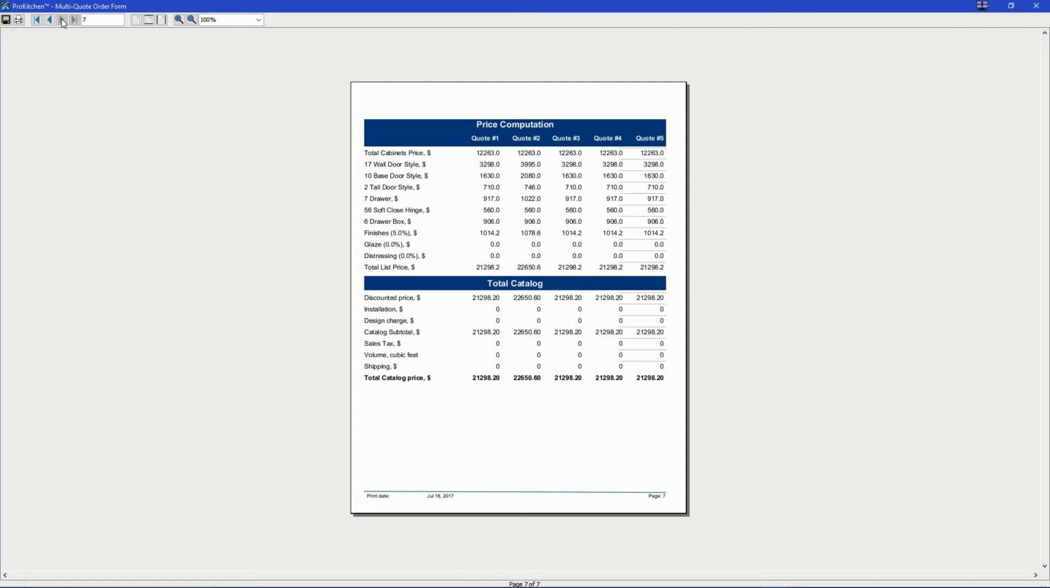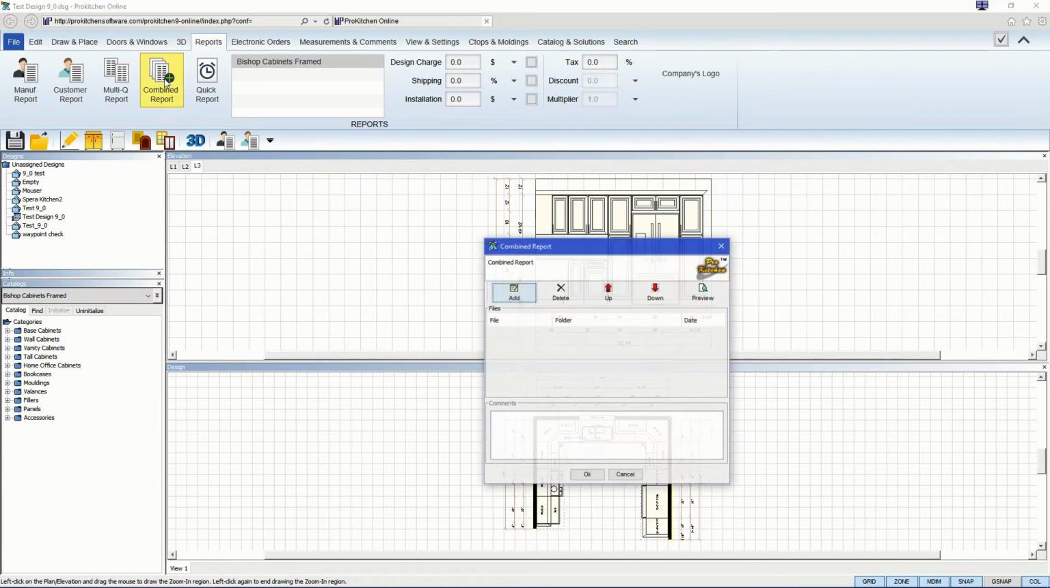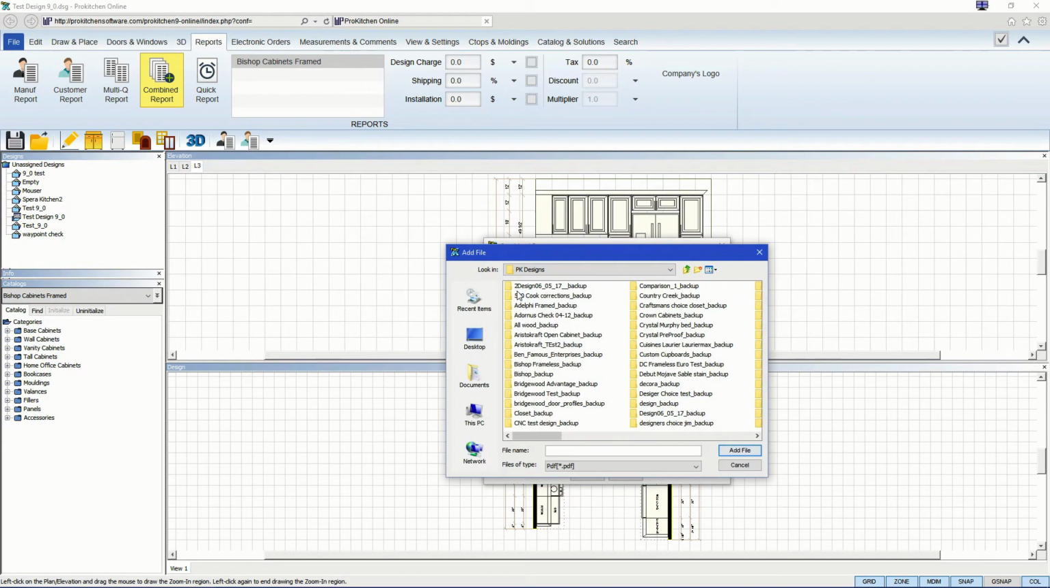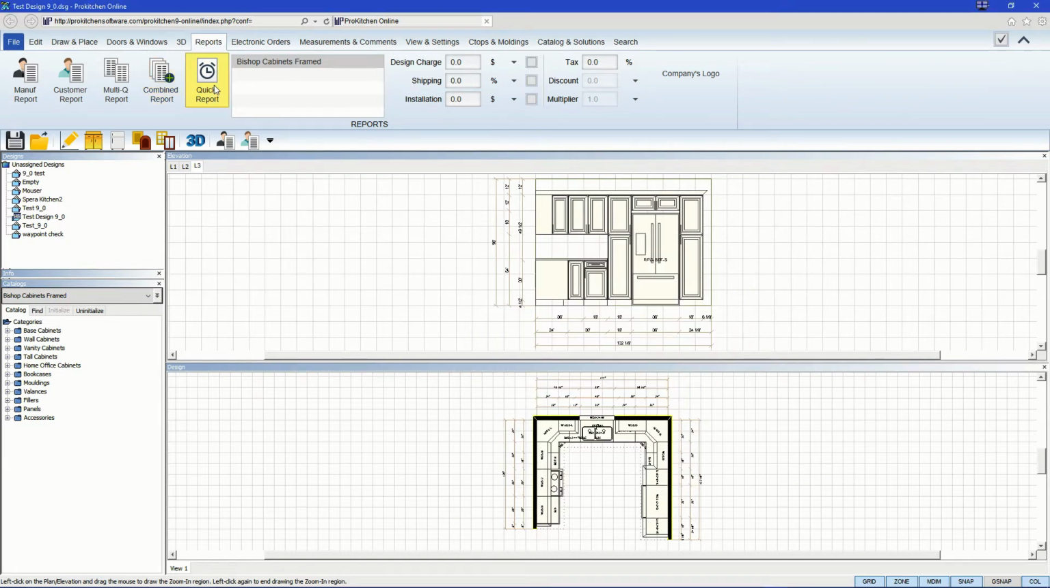And each listing the appropriate pricing. There is also a combined report where you can add other items. You can add another design or individual items and the catalogs you are using.